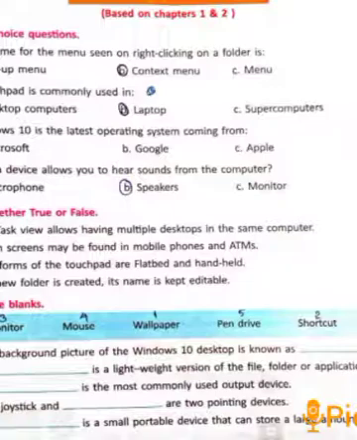The first one, the name for the menu seen on right clicking on a folder is. Answer, context menu. Second one, a touchpad is commonly used in. Answer, option B, laptop. Third one, Windows 10 is the latest operating system coming from. Option A, Microsoft. Fourth one, which device allows you to hear sound from the computer? Answer, speakers.